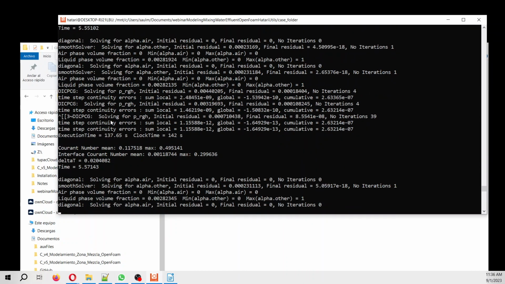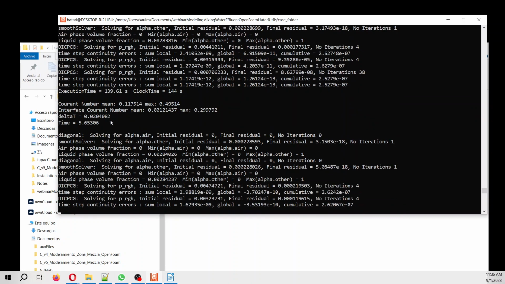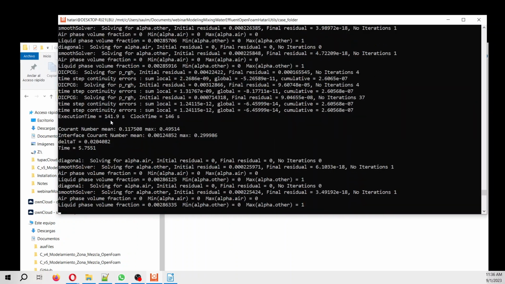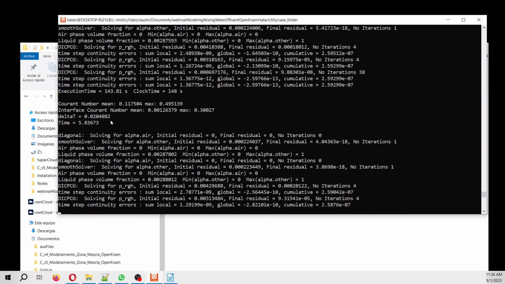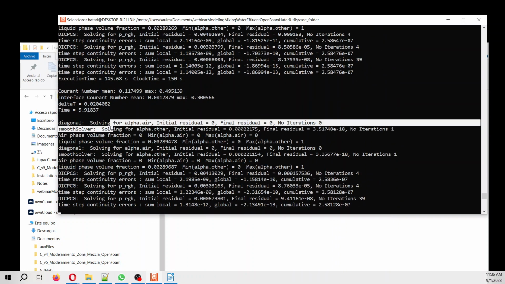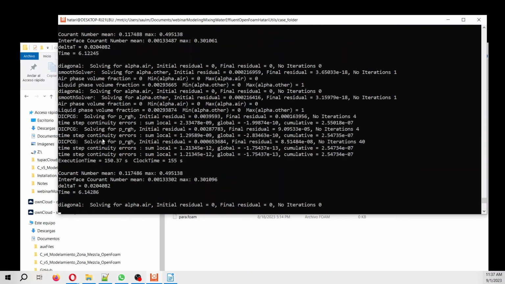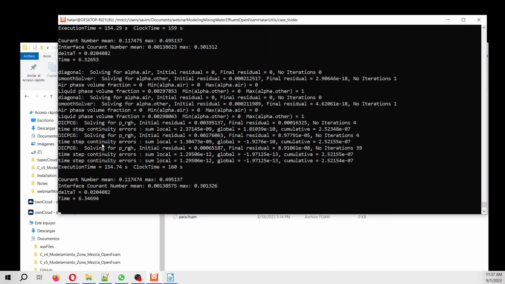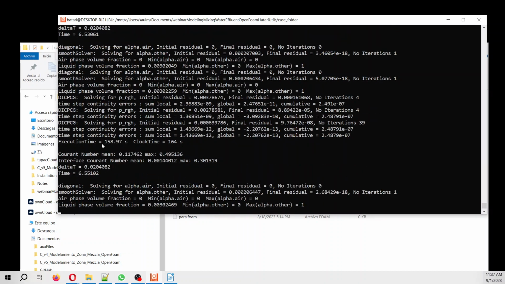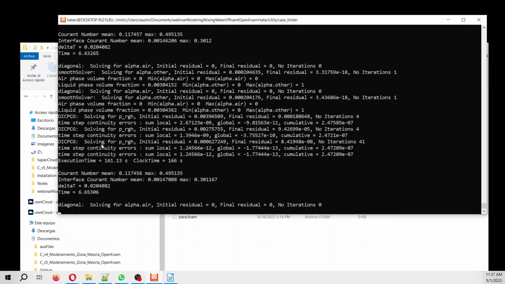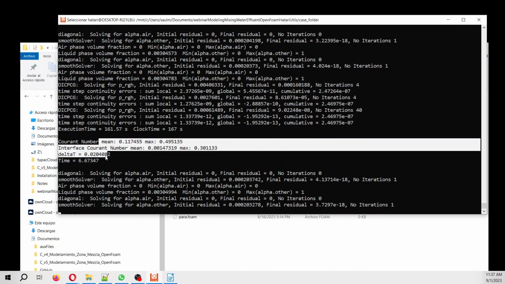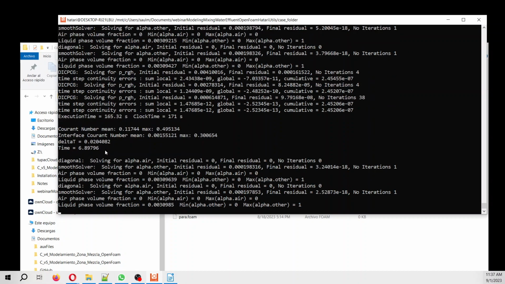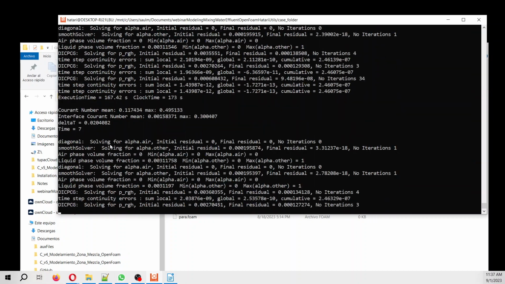Now we have 5 seconds. Let's wait till we have 10 seconds. The current delta t is 0.02. We have 6 seconds.